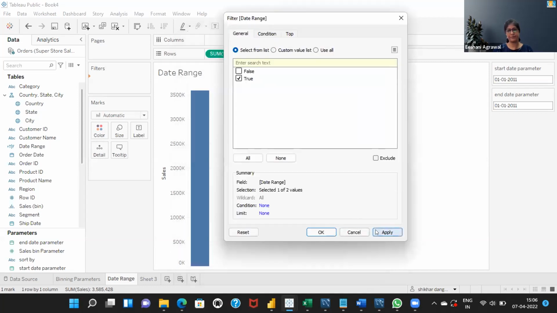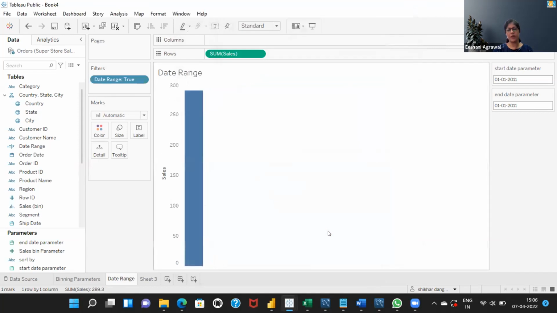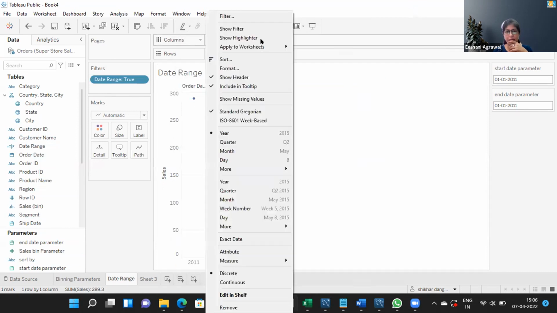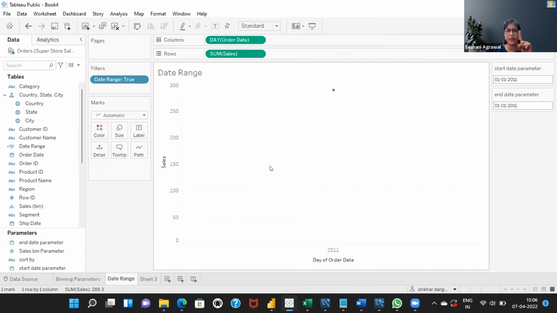Now, what you have dropped is only the sales and that's it. So drop order date also in your visual. Double click on order date. Yes, double click on it. And convert from year to day. The second one, the one below. Yes, day. Now you're getting one dot. Why? Because your start and end date is the same.